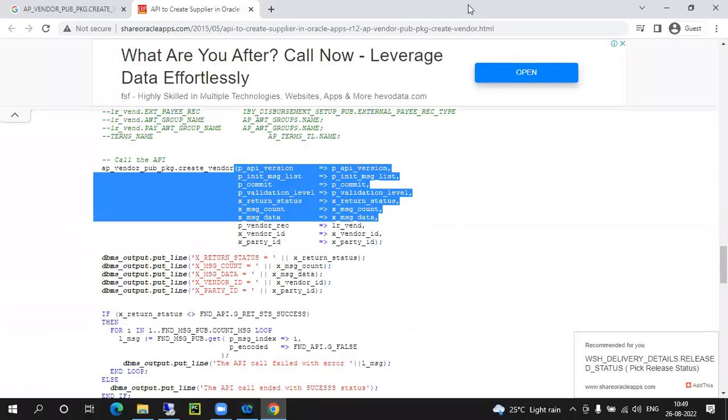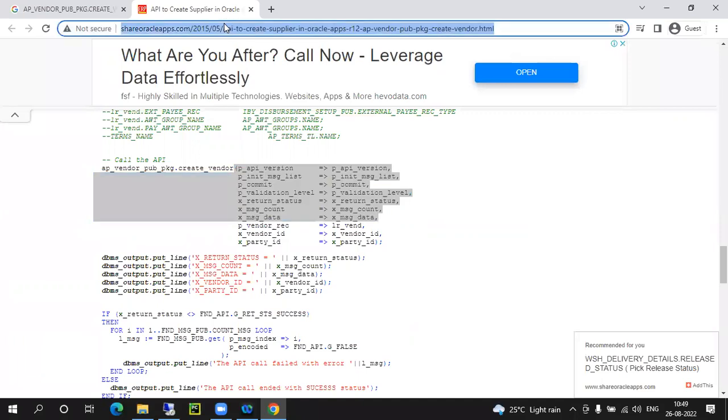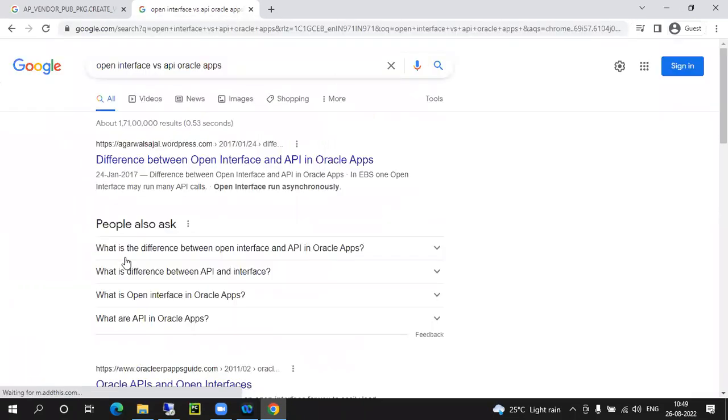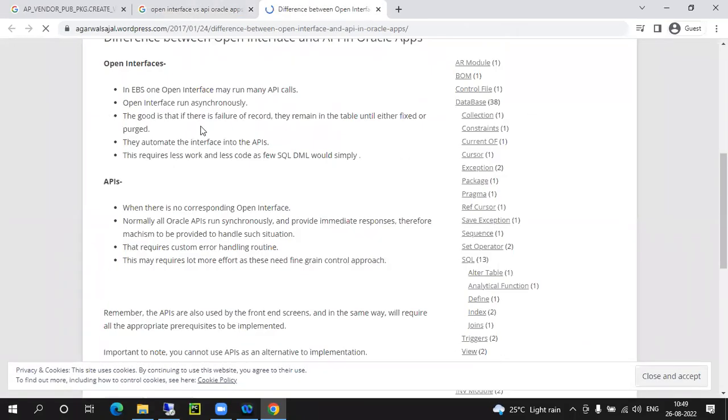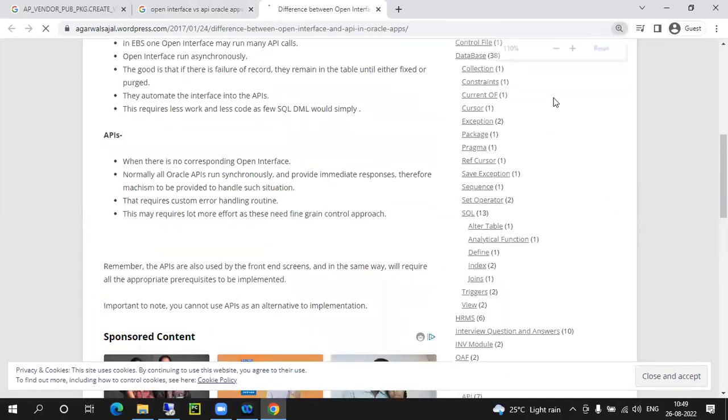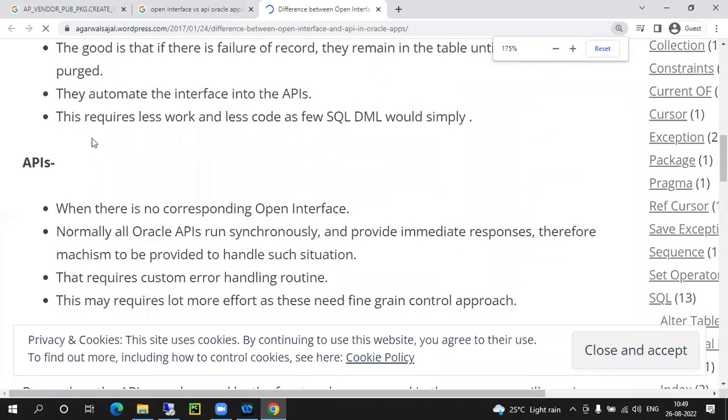If you want, you can search somewhere here. Open interface versus API. This is a mandatory question, guys. It's a good thing that we are spending time on FAQs today. Okay, just read this first, open interface.